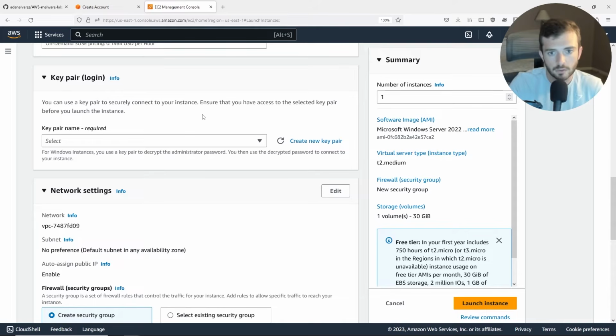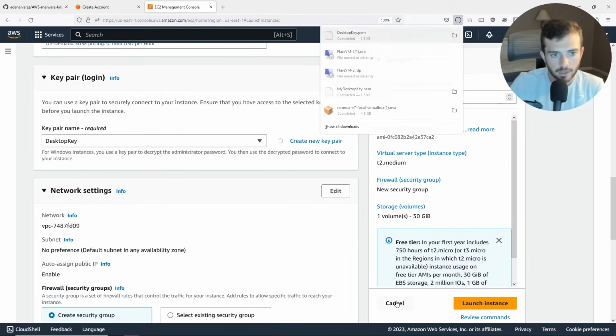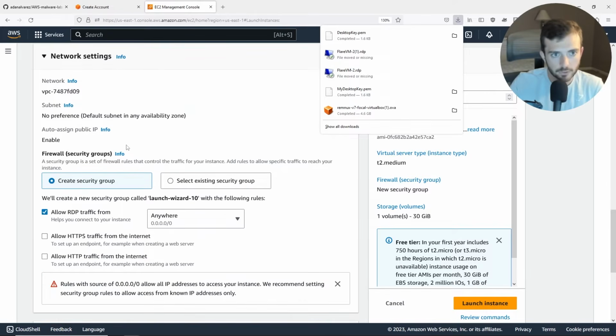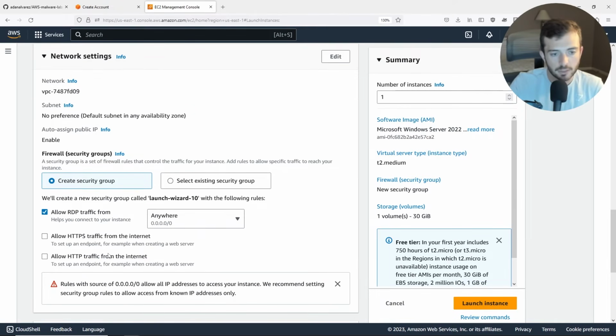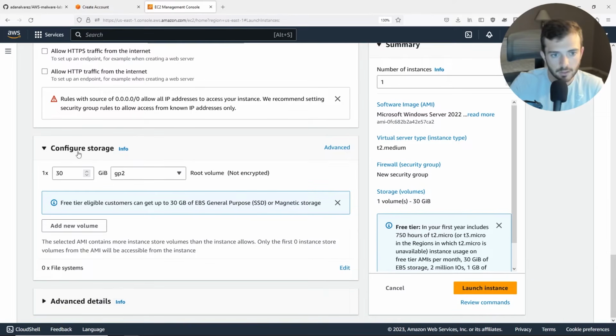All right, to continue, key pair, I'm going to go ahead and create a new desktop key pair. Do whatever you want. Well, I'm on my desktop, so I'm going to be calling it desktop key. Use the default settings and just do create key pair. Scrolling to network settings, we're just going to be using all of the defaults. Make sure that allow RDP traffic is from everywhere for the time being. And then for storage, finally, let's up this to 60.